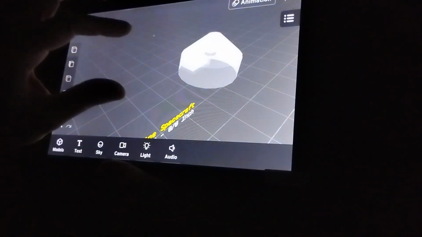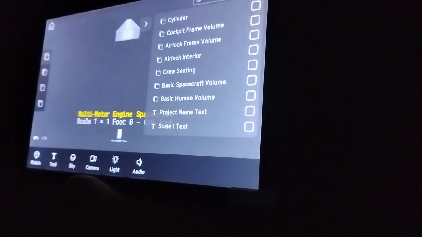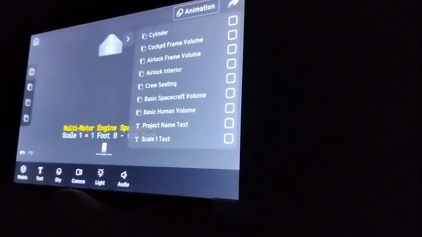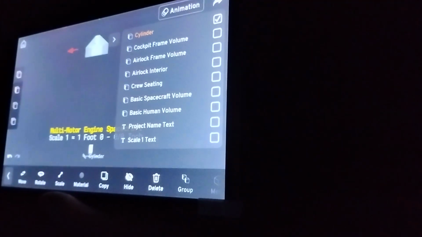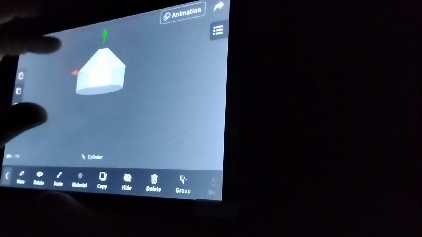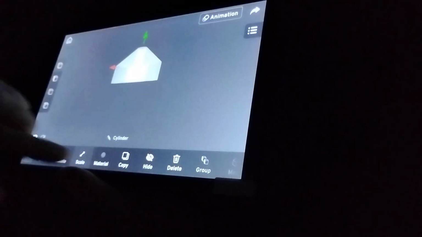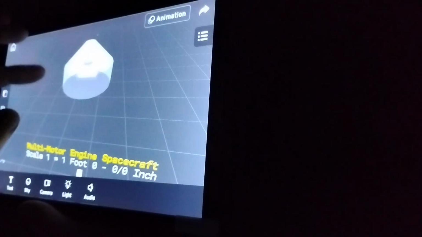Let's see here. Now, I've been having issues with values did not get saved. Okay.